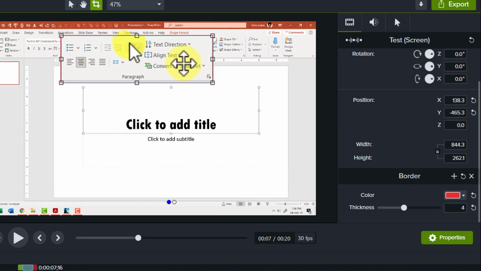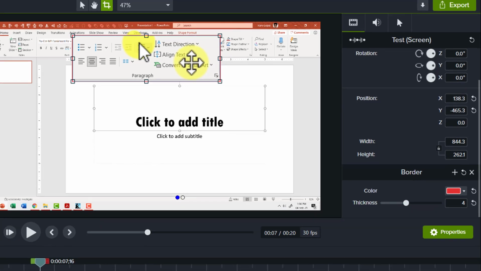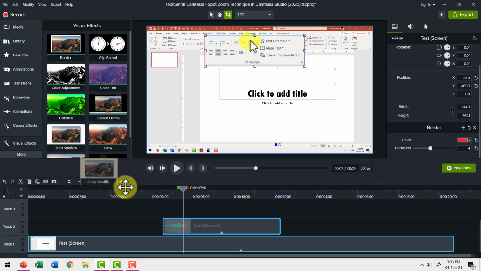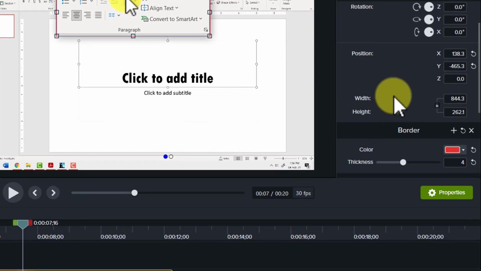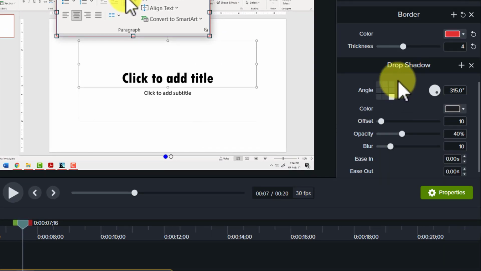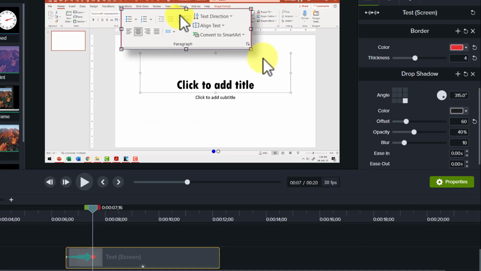Another thing I can do to make this stand out is to add drop shadow. So let us go to drop shadow and then apply it onto the same clip. Now we can't really see the drop shadow so much because it is not offset enough. So let me go to properties and then scroll down, and here I have drop shadow. I'm going to increase the offset to a good extent, say around 60, so you can clearly see the shadow around here. Now this looks really nice.